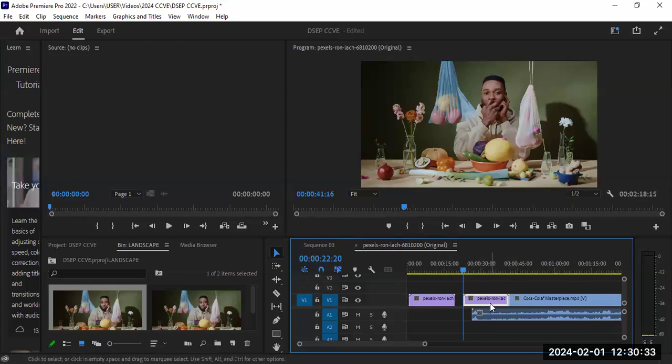We've pasted it too. Look at it here. But we can see that it's on the same track with the one that we copied. But we don't want it to be on the same track with the one we copied, right? So we'll undo by pressing Control Z.